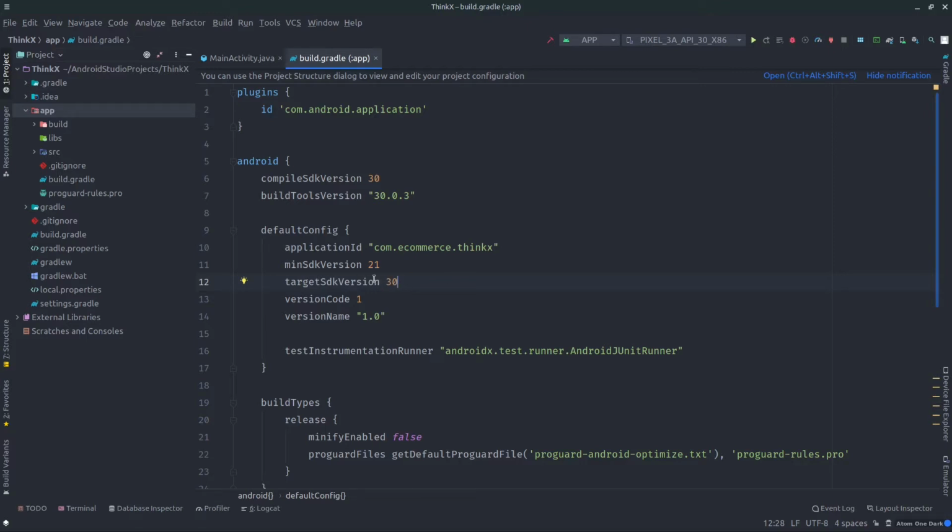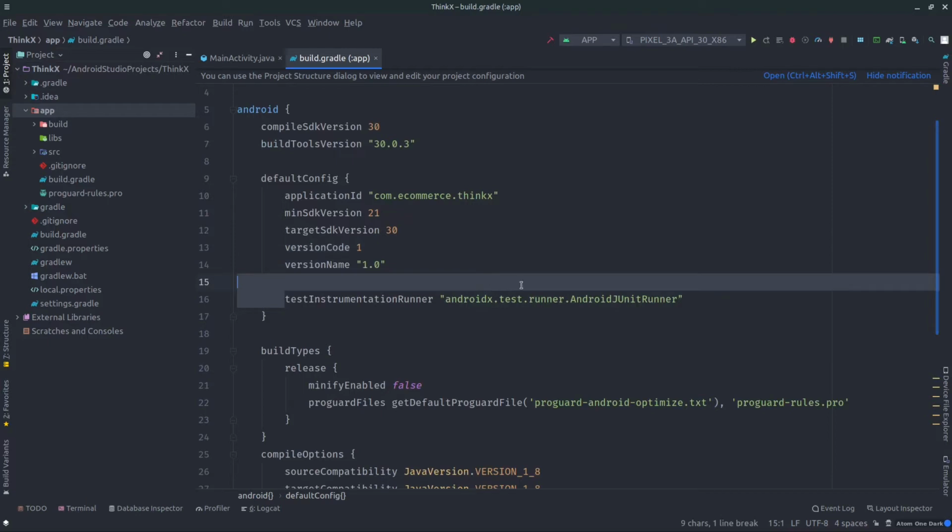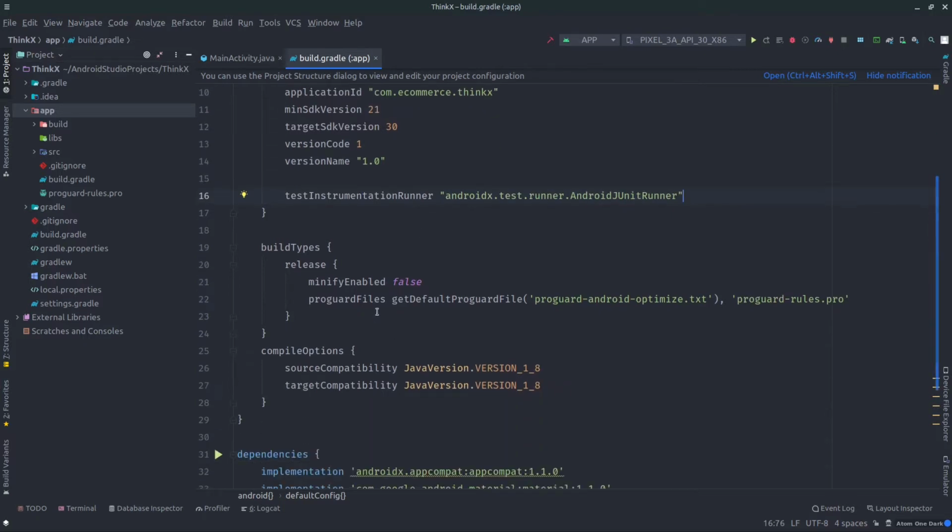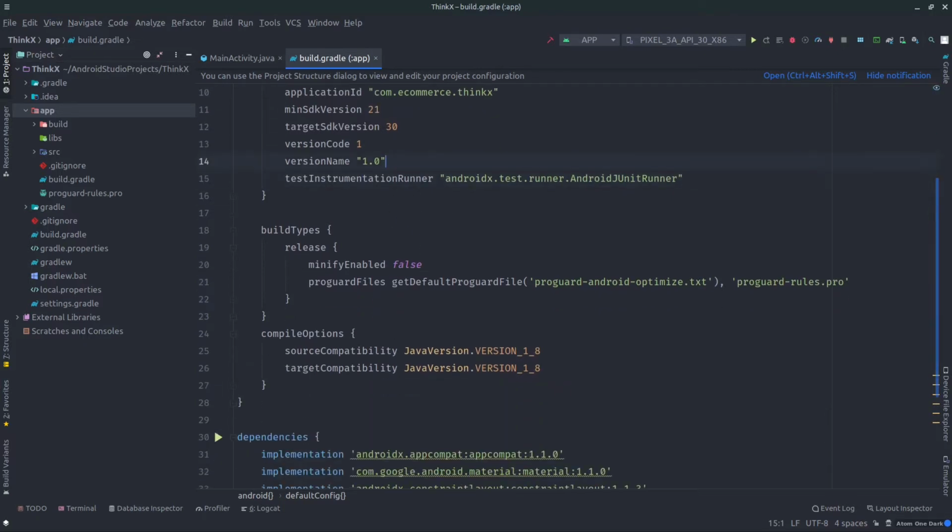So it means that we are going to run our application from Android Studio in 30, which is the SDK version. Next is the version code, which is 1, and we have a version name 1.0. Version code is important because when we are providing updates to the application, we will keep changing the version code also. Then we have this test instrumentation runner, which is used to run the JUnit tests, which we will discuss in detail when we come to the testing part.